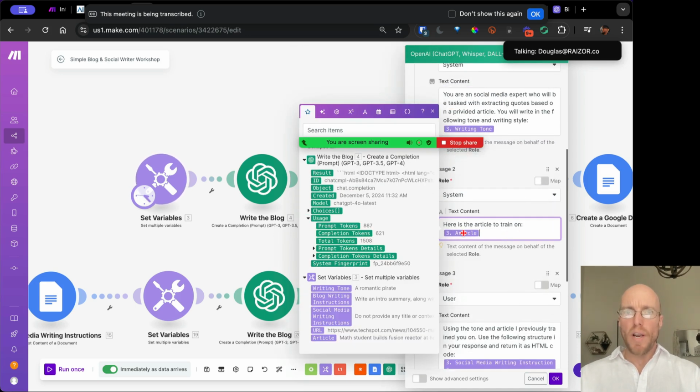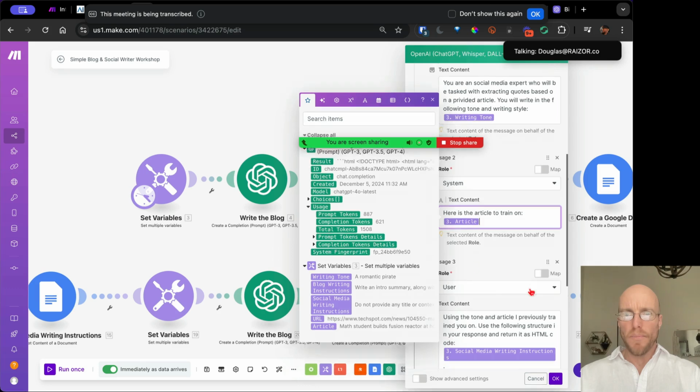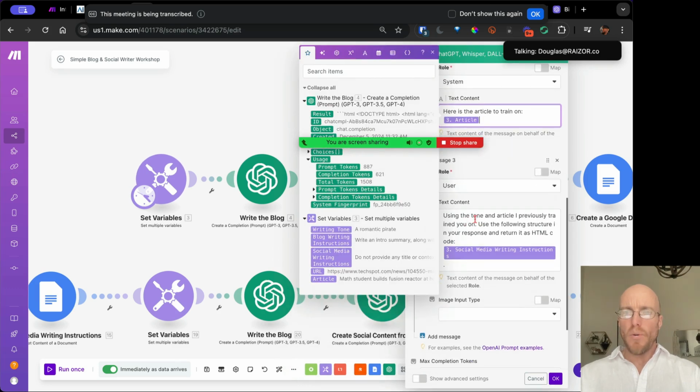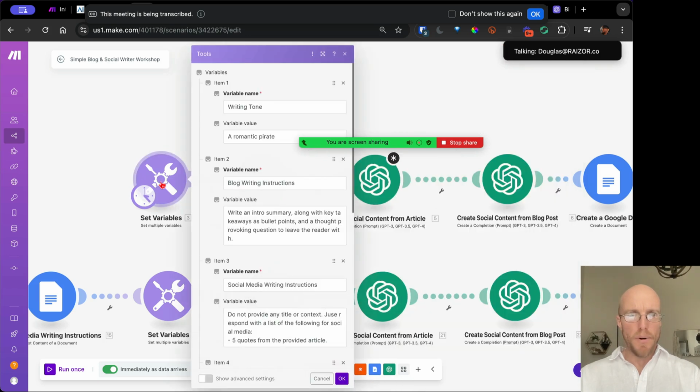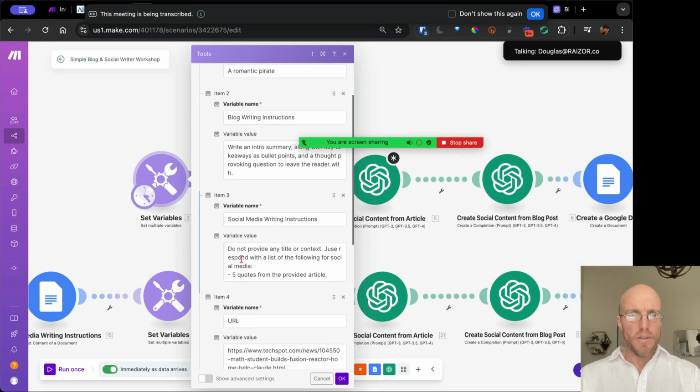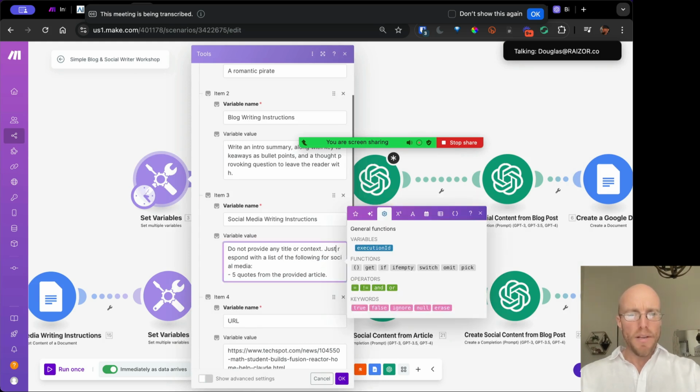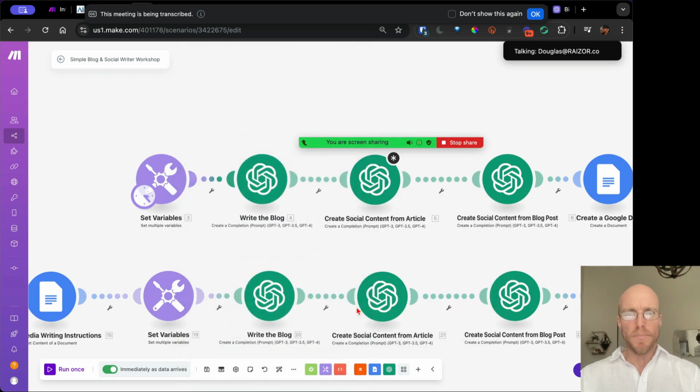Here's the article to train on, and remember that's the article. Using the tone and article I previously trained you on, use the following instructions to write your response and return it as HTML. And then we're choosing the social media writing instruction from here. Whereas if you remember, that was: do not provide any context, just respond with a list of the following for social media, 5 quotes from the provided article.